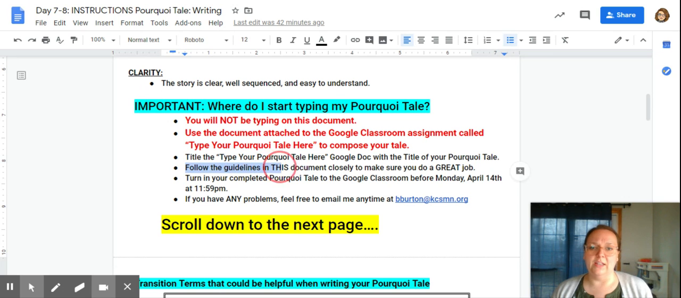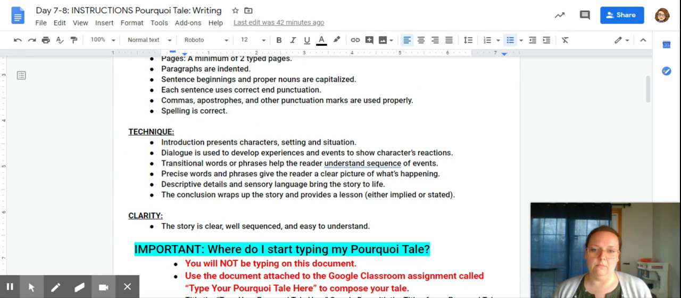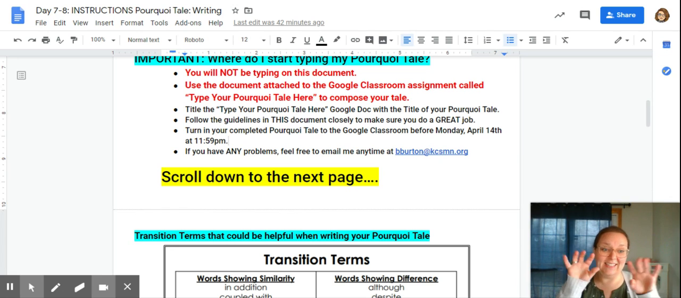Next, follow the guidelines in this document closely to make sure you do a great job. And we just went through those together. These 3 areas: mechanics, technique, and clarity. Okay? Then you need to turn in your completed pourquoi tale. Remember, 2 pages, typed, black ink, 12-point font, easy to read, beautiful, perfect. You've read it to your friends. You've read it to your family. You've had somebody look over it. It's ready to go for Miss Burton to look through it and go, yes, this is amazing. Okay? Make sure it's final.